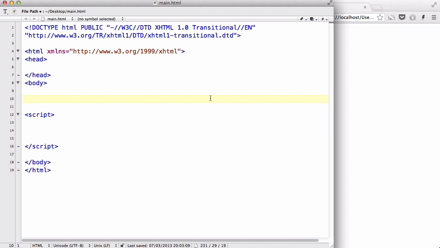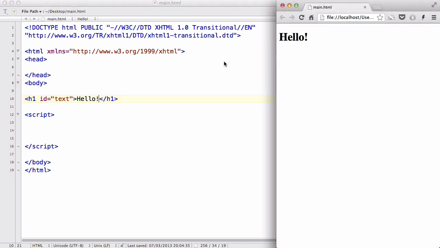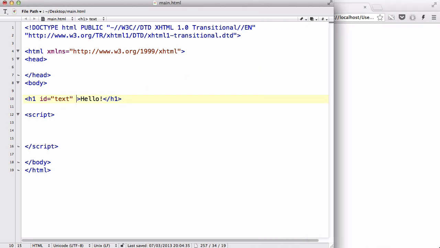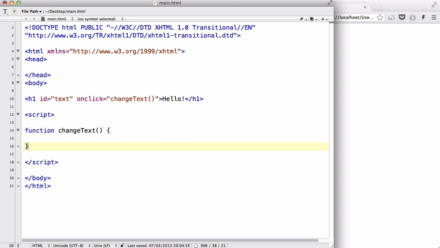Now, let's just create a simple h1 tag and give it an ID of, I don't know, text or something. And inside that, let's just say hello. So we have a big bold hello text on our browser. Now, let's say onclick equals, and inside that we are going to write our function that we are going to create in between our script. Let's say changeText. So we're going to call our function changeText. Now inside our script tag, let's create that function. function changeText, with no arguments or parameters.